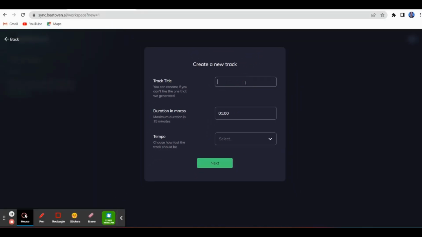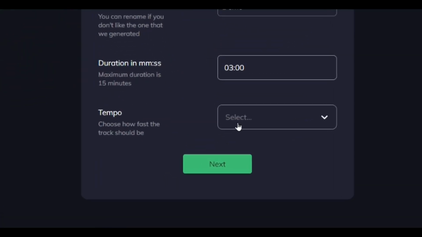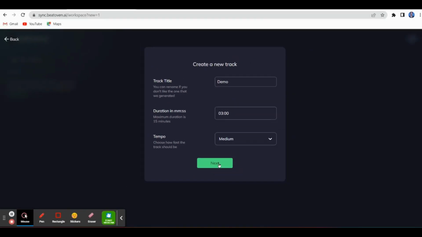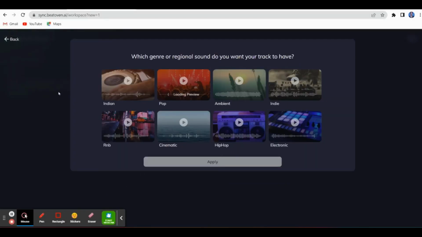Here, for demo purposes, I enter demo, and duration in minutes. Maximum in the free version, there is 15 minutes in this artificial intelligence application. Now I can just select a 3 minute video. If you want to insert in seconds, you can also insert. Simply I can select 3 minutes, and tempo. Choose how fast the track should be. You can select slow, medium, or fast. So I can select medium and click next.